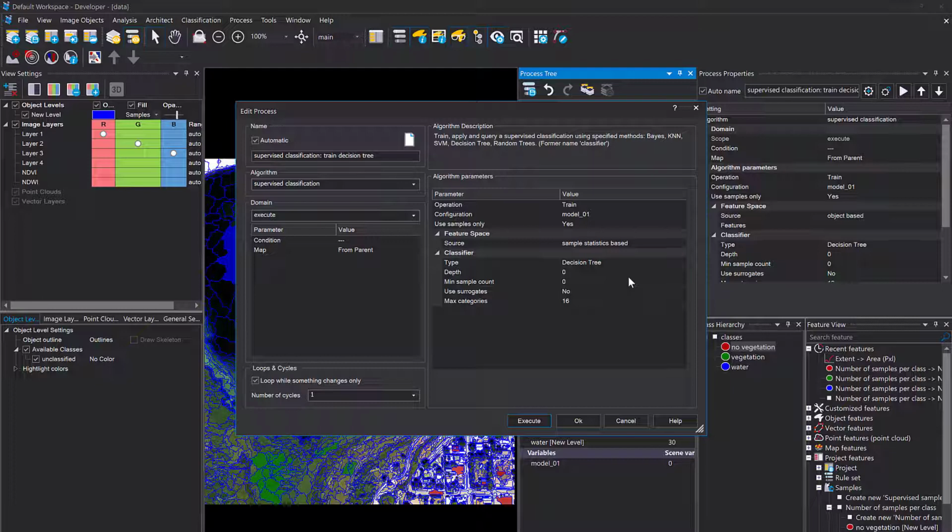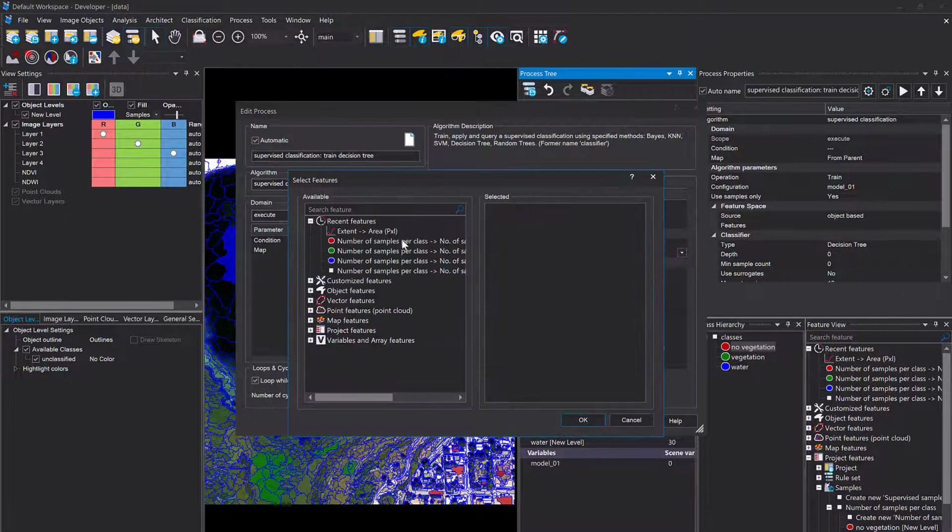And then we have sample statistics based. That's again going to be part of a more advanced video because you can create, based on the samples, you can create a table more or less, which you can export, and we call this sample statistics. You can create those in eCognition, you can export them and import in other projects and so on. So yeah, that's how sample statistics work. But we're gonna stick to object-based, and now we can select the features.